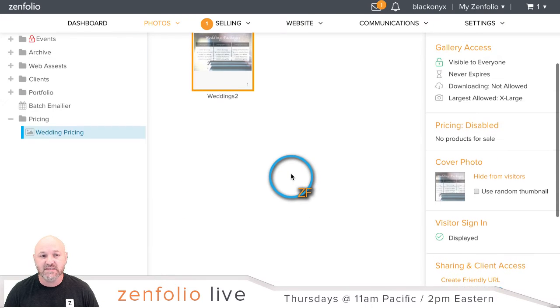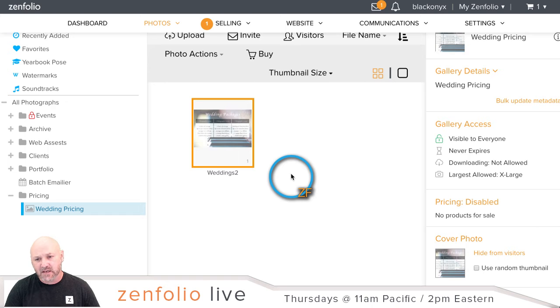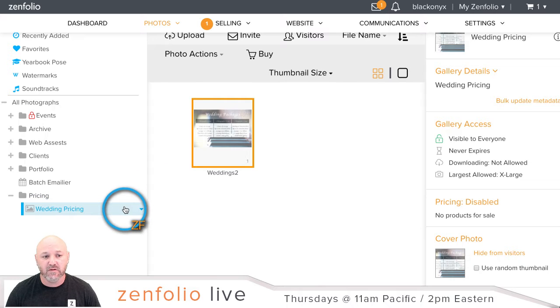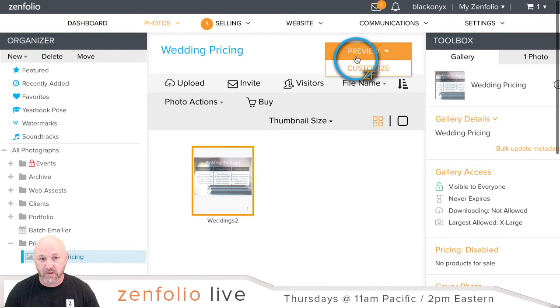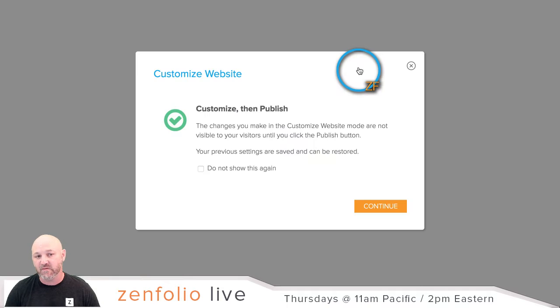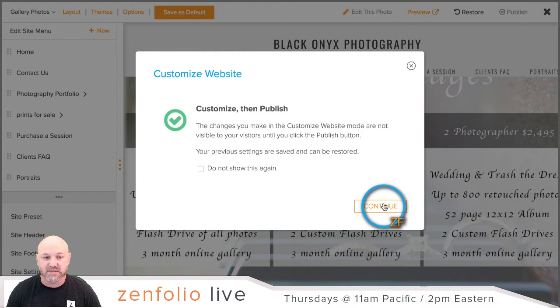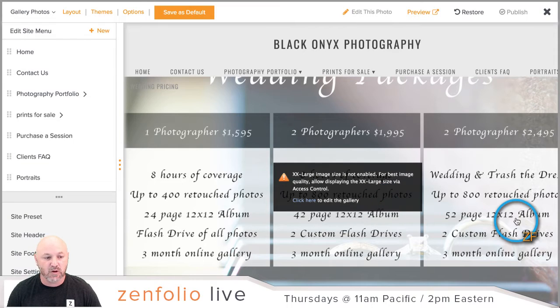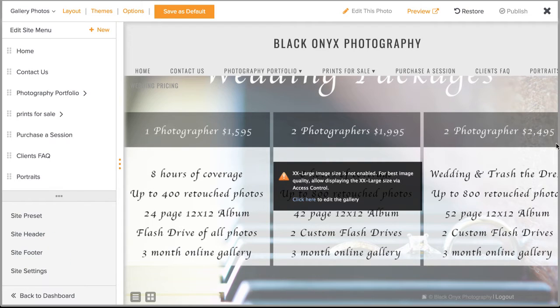All right, so now once that's set up, you probably want to customize this gallery to be just a little bit different from your normal galleries. So what I'm going to do is hover over Preview right here and click on Customize. And that's going to load us to Customize view for just this specific gallery. So now let me switch over here and get myself out of the way so you guys can see how this is set up.